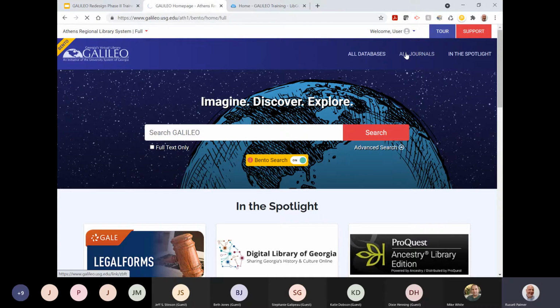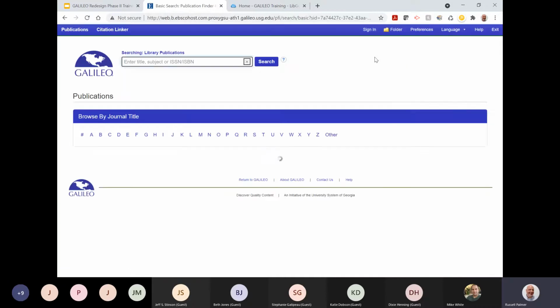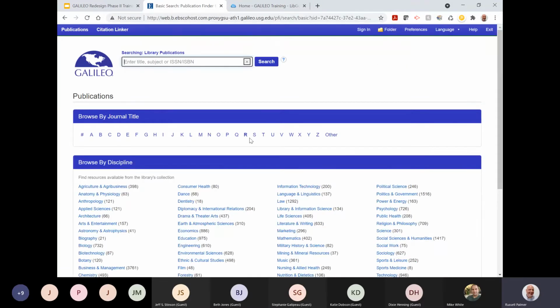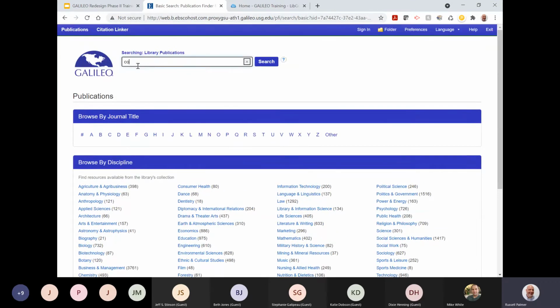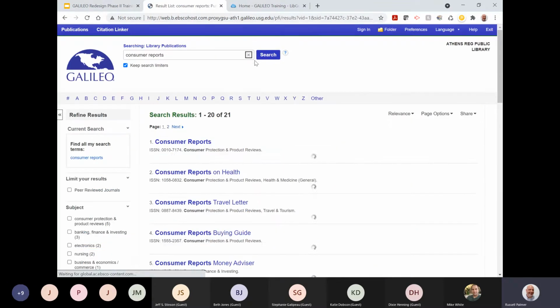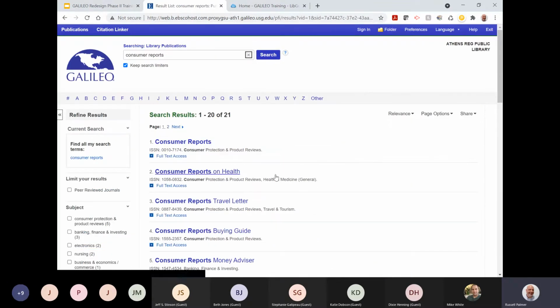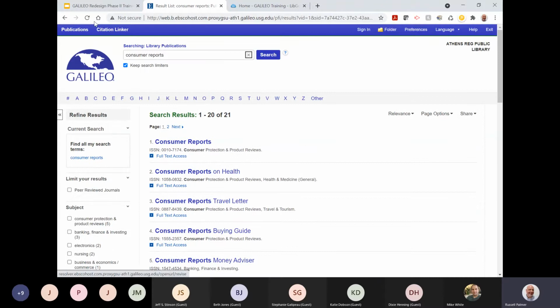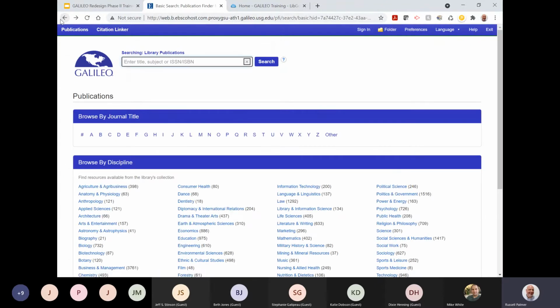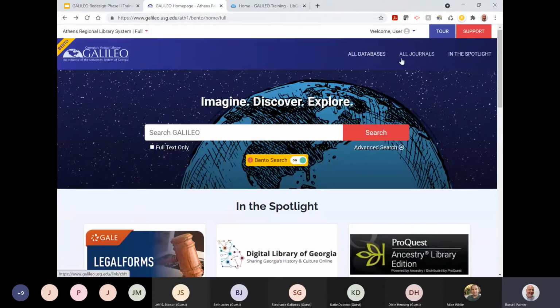All journals is the same as it ever was. It's just the list of all the publications that you have access to in full text via Galileo. And you can come here and browse alphabetically, browse by discipline, or search. So if a user is looking for the old standby that I like to search for every time I work with public libraries, Consumer Reports, they can find out where they can get full text access to it and link out to it quickly and easily. So that is our publications list, our all journals area.